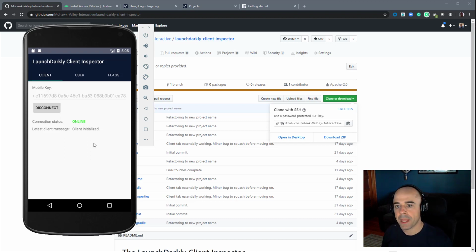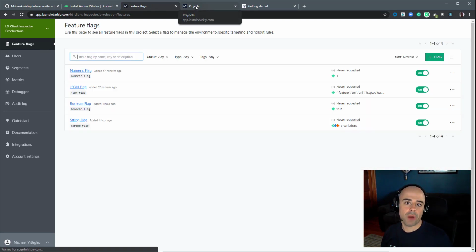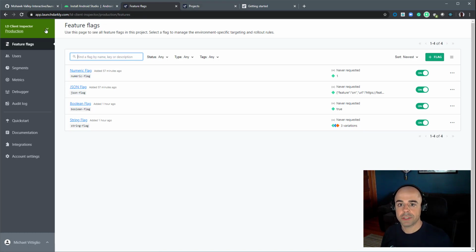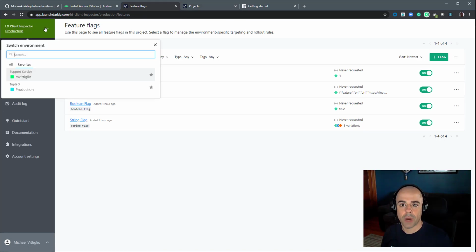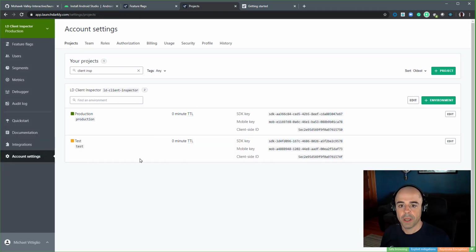Regardless, here we are. Now, let's take a step back now that we've shown how the app works and showcase what you're going to want out of your project. Pardon me for not tidying up first. First, you're going to want a project. Now, to create a project, you can select this drop down from the UI. And under All, you can select New, which will basically just take you to this page here. Under Account Settings, Projects, you will see all of your available projects.